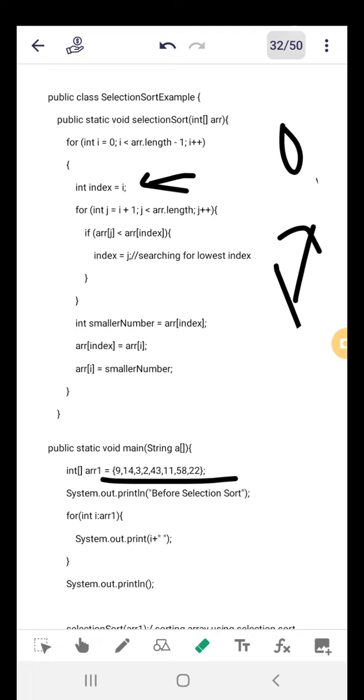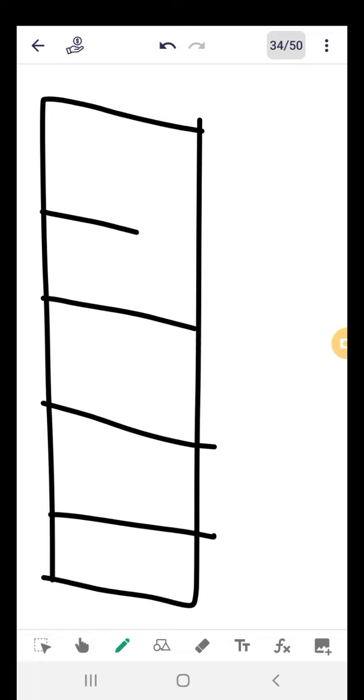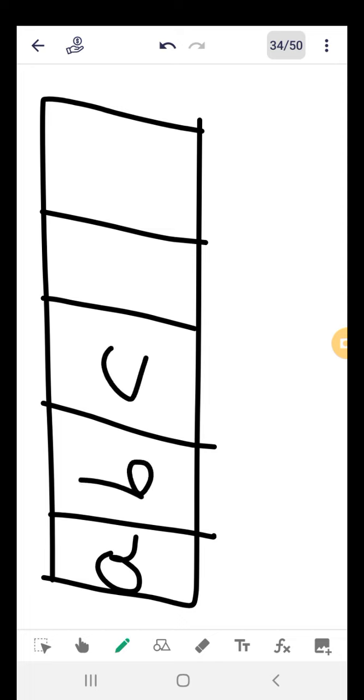Let's make this array. Let's try to understand the concept of what is actually going to happen. After that, we will go with the program. For example, A, B, C, D, E, five elements. The positions are 0, 1, 2, 3, and the fourth position. So 0 to 4, you already know that.